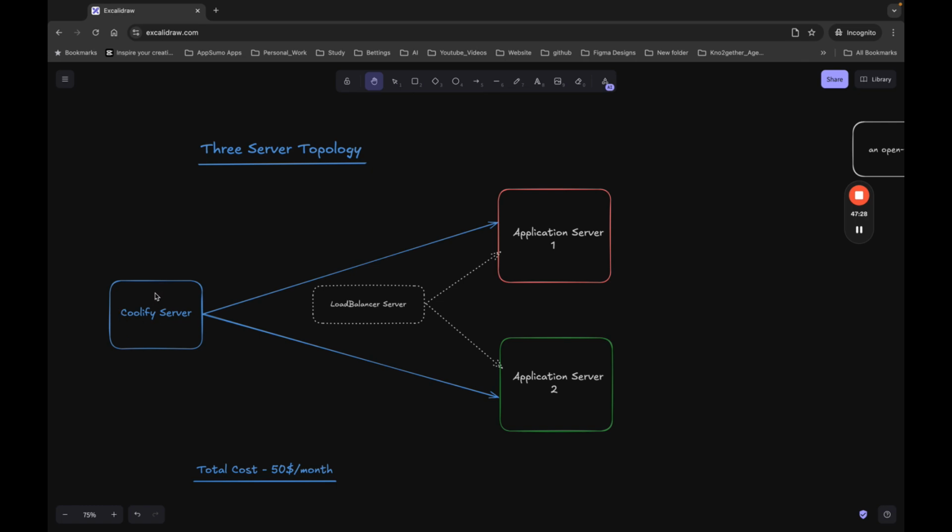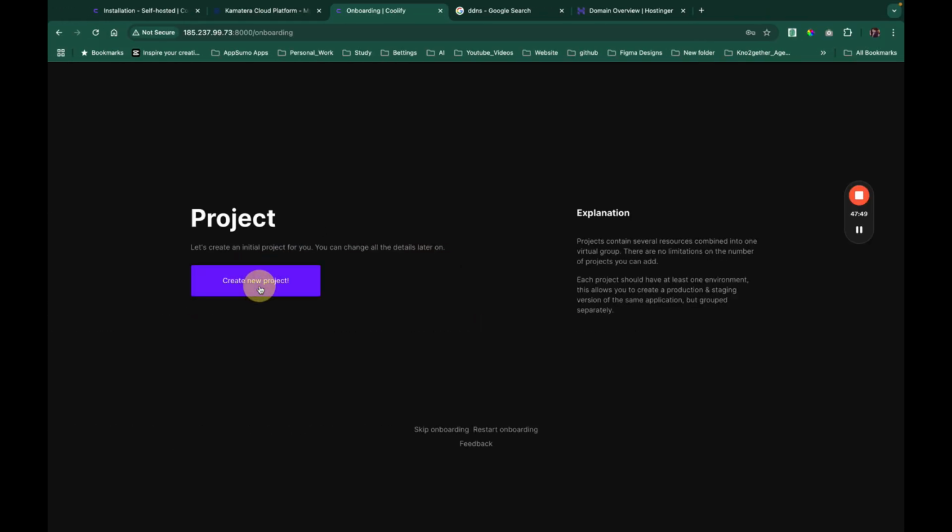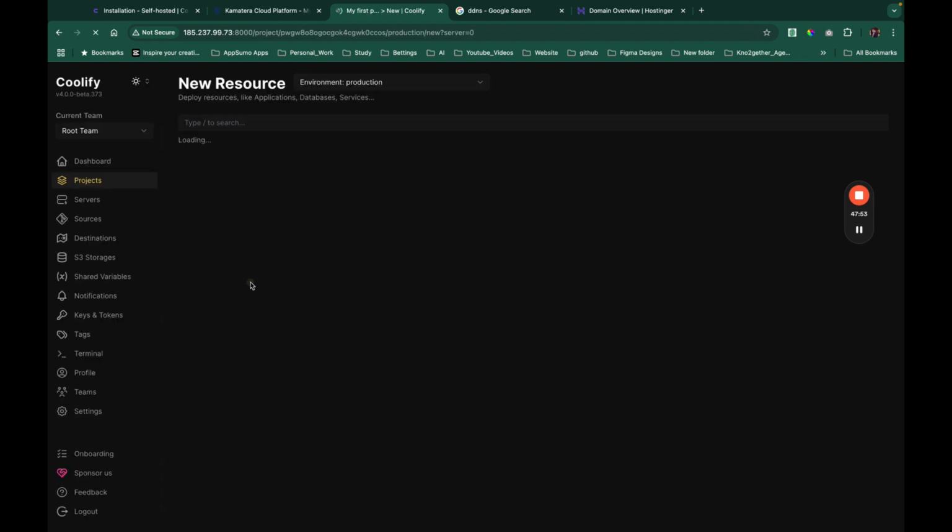We will set up all the required reverse proxy and these bits. We'll have to make sure our Coolify is secure. Only then will we go to the application server, connect it, and make it secure as well. So that's fine. We'll just select localhost, and as you can see, it has been able to connect.